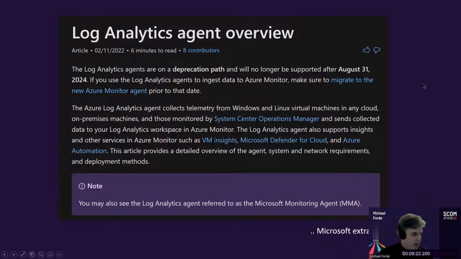Log Analytics Agent overview, an interesting little excerpt from Microsoft here. They're saying that the Log Analytics agent is on a deprecation path and not supported after August 31st, 2024. So it's coming up in a couple of years. They also say here the Log Analytics Agent is referred to as the Microsoft Monitoring Agent. So interesting. Are they saying the Microsoft Monitoring Agent is no longer supported after 2024? I doubt that'd be the case. Or maybe it's just that Azure version of it. So I think it's just some terminology funniness there.